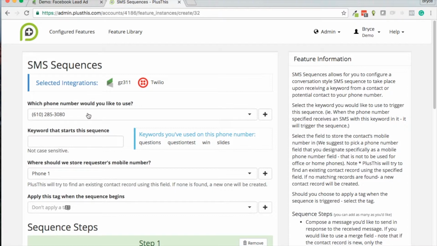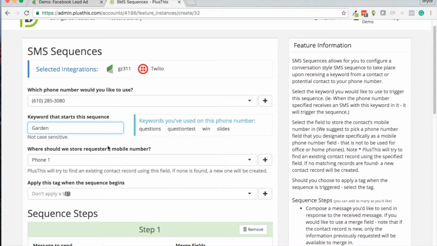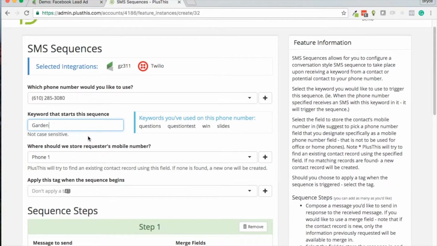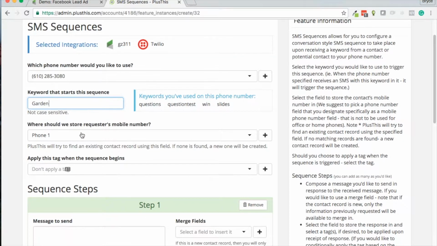But once you've gotten there, you're going to come into Plus This and sign into your Twilio account. We're going to be able to pull up the numbers that you have. So if you have more than one number, you can pick which one you want this to come from. And then you're going to have a keyword. So if you're on Facebook Live and you're giving your training, let's say it's a garden training, you might have them text in "garden" for this training that you're doing, and they'll get the bonuses if they do that, or your opt-in, your slides, any of that kind of stuff.